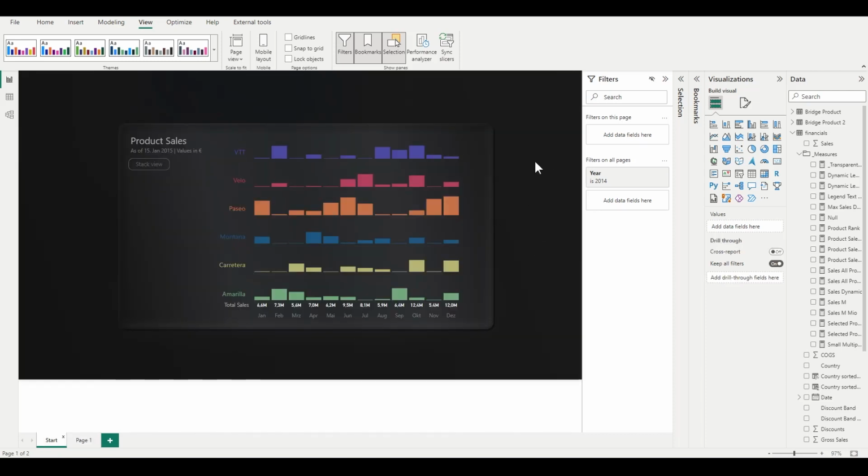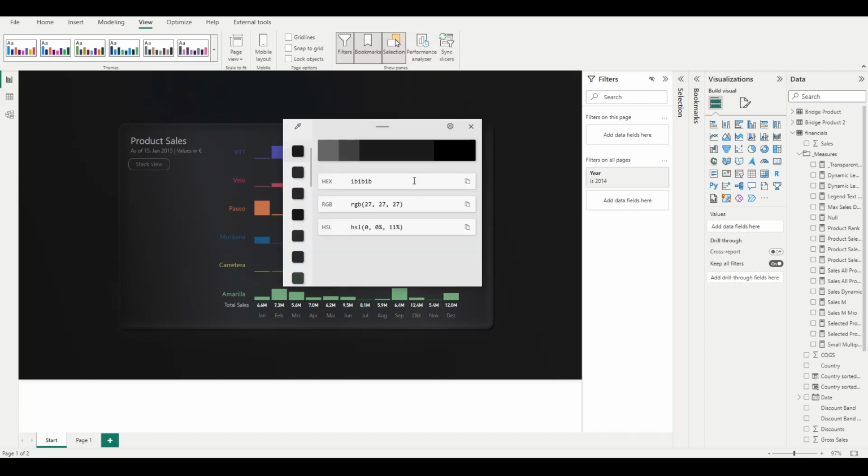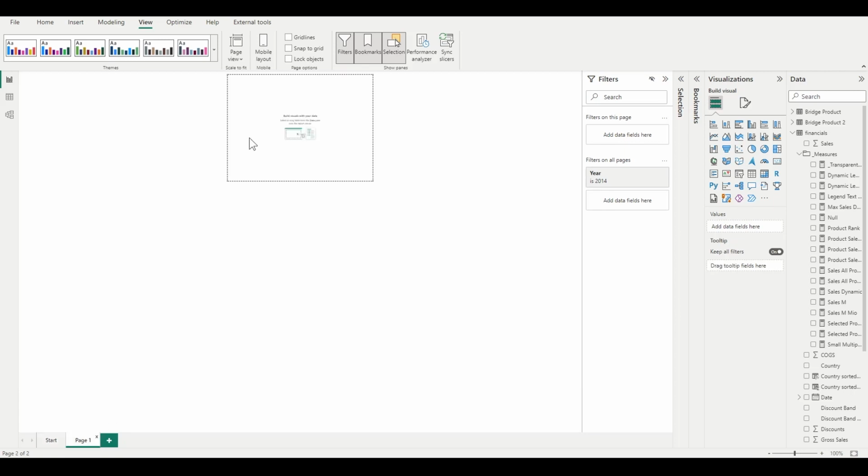I want to sample this color in the background. I use a Microsoft tool called Color Picker, which is a PowerToy. You can download it for free and you can sample any color visible on the screen with a shortcut. I think it's very cool. I use it a lot, and now you can just copy the hex code from me and put it back into the tooltip.